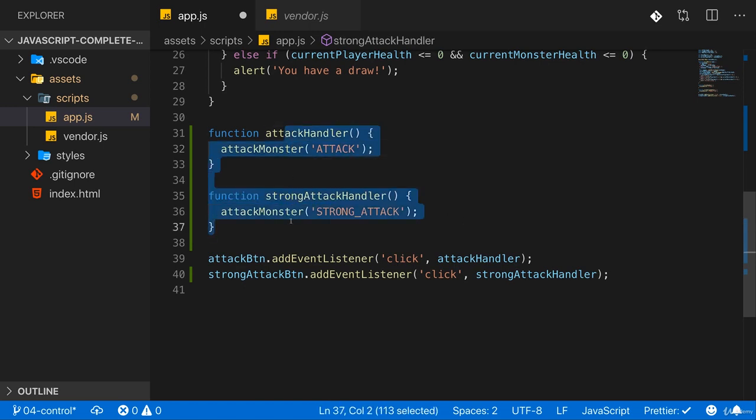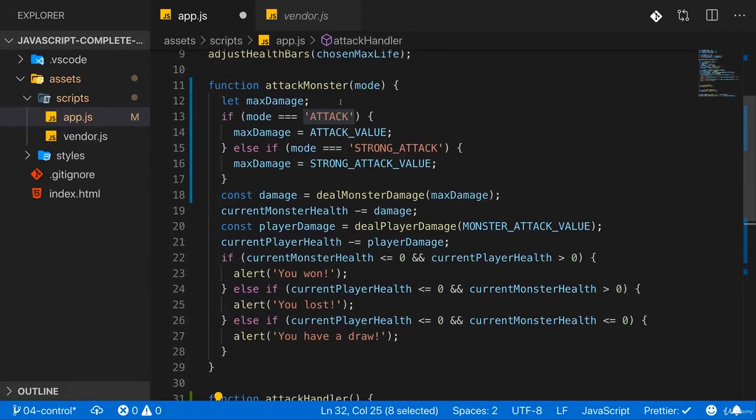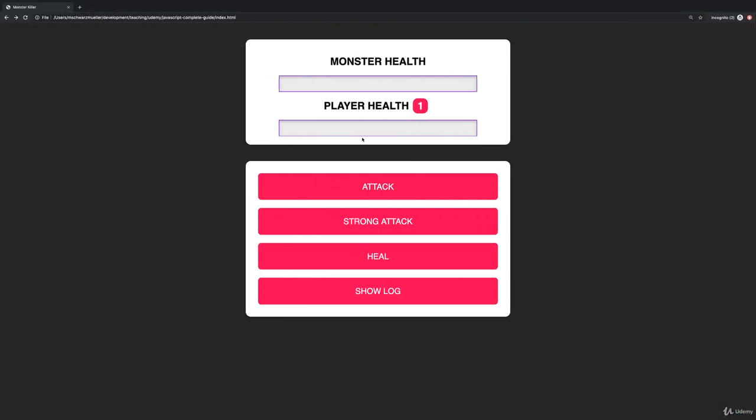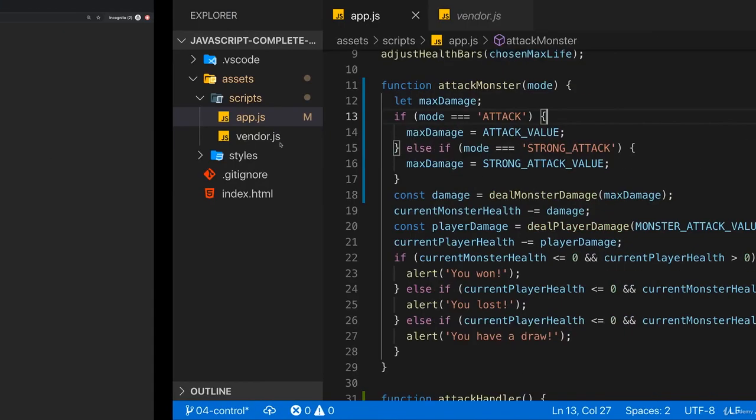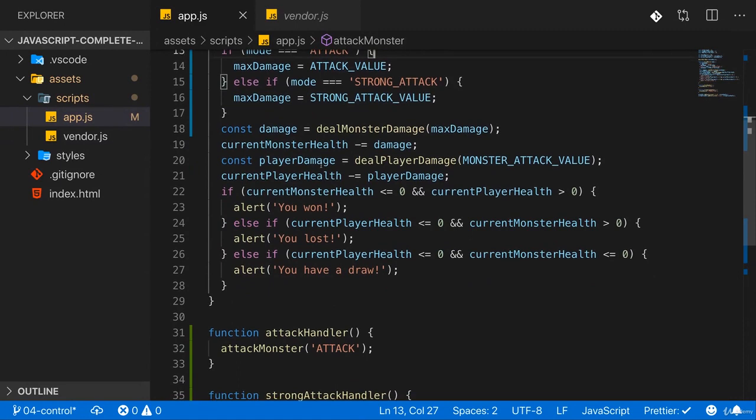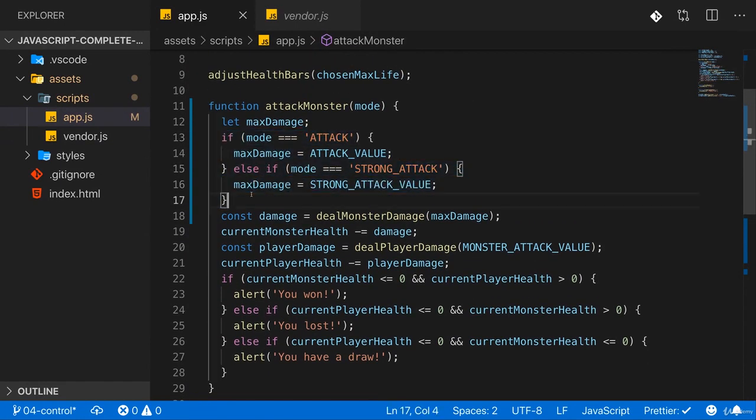Now the handler functions are very lean. They execute the same function with different data which is passed in, and in that function we then take that different data, use it in an if statement, and therefore change the one piece of logic that does differ for both buttons. So now if we save that and we reload, I can launch normal attacks or strong attacks against the monster, and both works as before. Now here we have a draw actually. Good to see that. And we do this in an elegant way by reusing code with the help of an if statement.